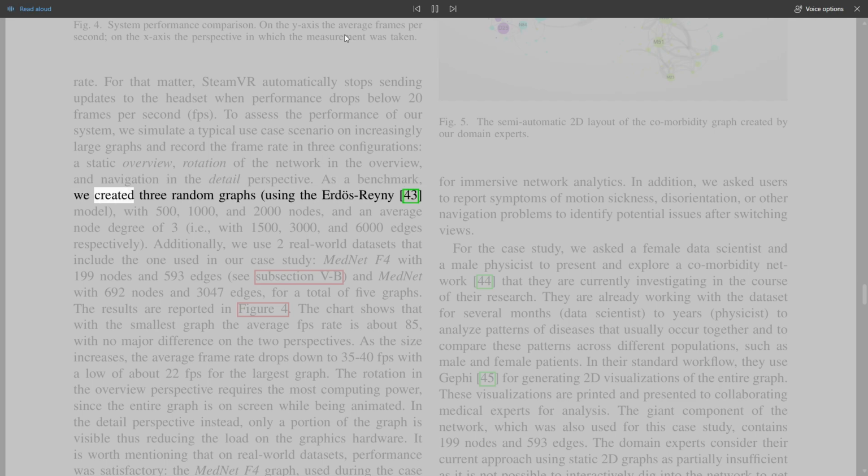As a benchmark, we created 3 random graphs using the Erdős–Rényi model with 500, 1,000, and 2,000 nodes and an average node degree of 3, i.e., with 1,500, 3,000, and 6,000 edges respectively. Additionally, we used 2 real-world datasets that include the one used in our case study: MedNet F4 with 199 nodes and 593 edges, and MedNet with 692 nodes and 3,047 edges, for a total of 5 graphs. The results are reported in Figure 4.